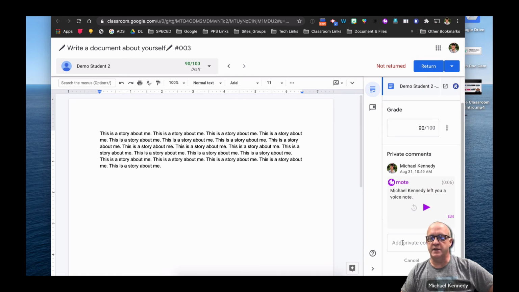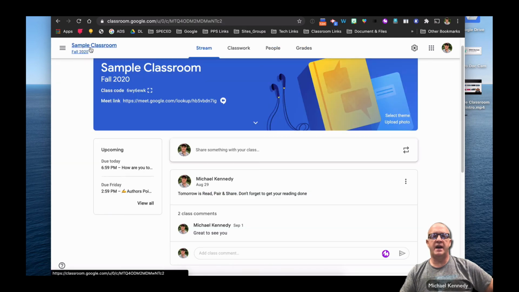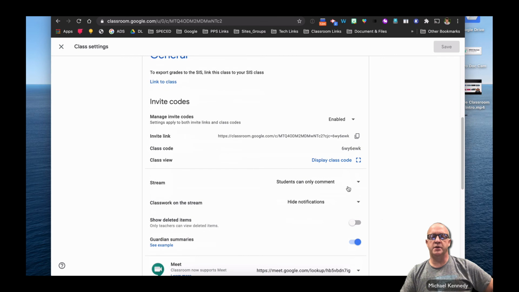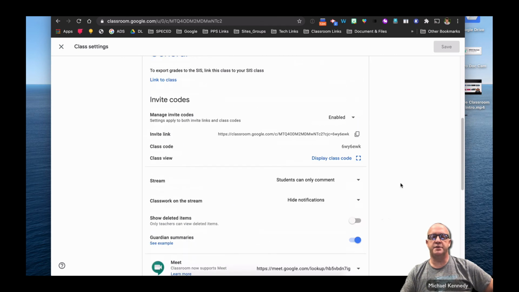But if you notice here, it says private comment. It's kind of hard to see. It's in gray. Private comment only goes to the student, so it's like a text message back and forth, so you can have those comments with the student without the whole class knowing. So all of those are in the settings tab, and you can turn that on and off, whether or not students can comment. I encourage you to leave on students can only comment. That's a great place to start.